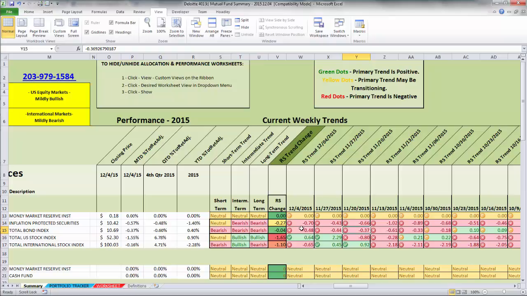So there's a lot of information. When you see a lot of red, it's generally a good time to stay away from the markets, or that particular fund at least. And when you see a lot of green, it's generally a really good time to be in the funds, and that's when they're showing some relative strength and moving north.